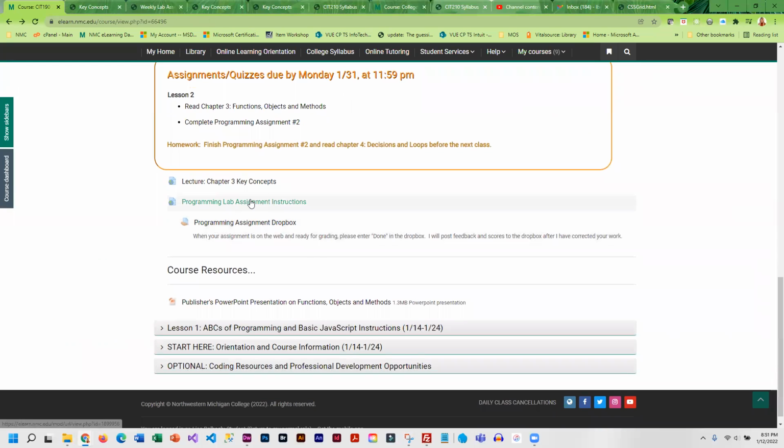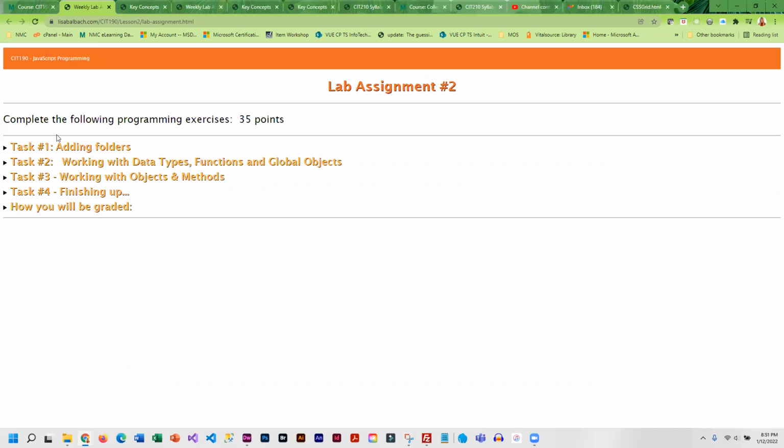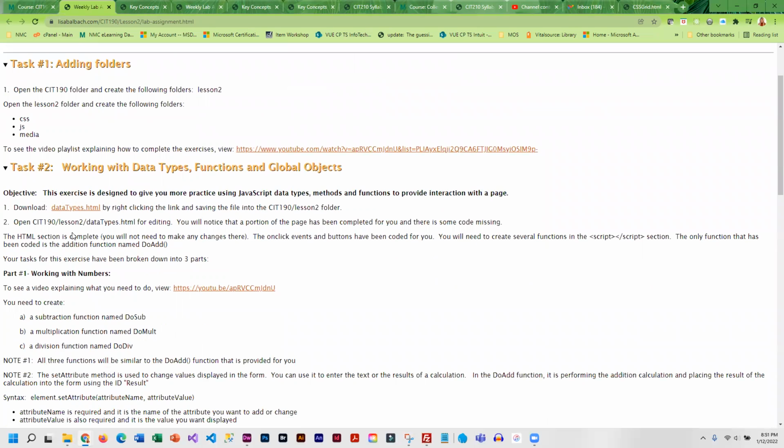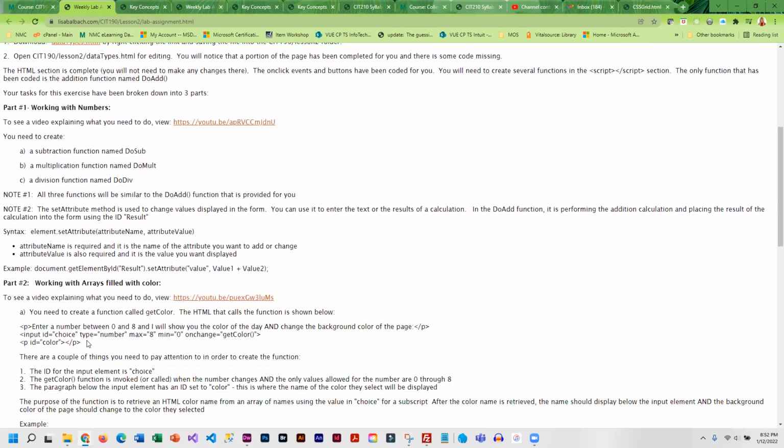And that brings me to the programming assignment. So the programming assignment, first off, you're going to create the folder structure. And again, this has got a little video playlist. Otherwise, you certainly can watch the individual videos, totally up to you. But for this one, we do have a file that you're going to be downloading into your lesson 2 folder. And then you are going to be modifying that file.